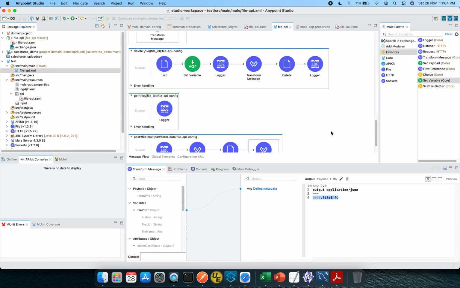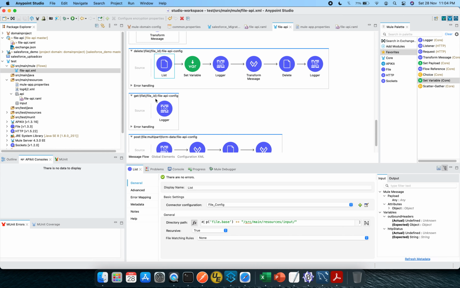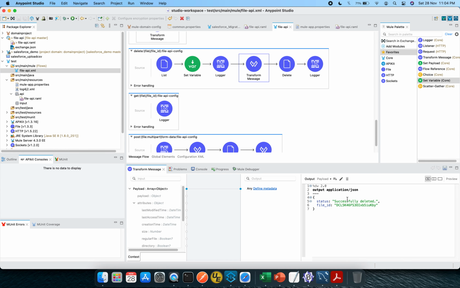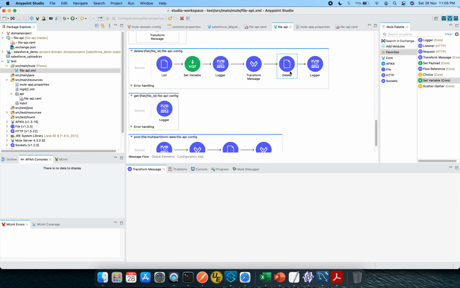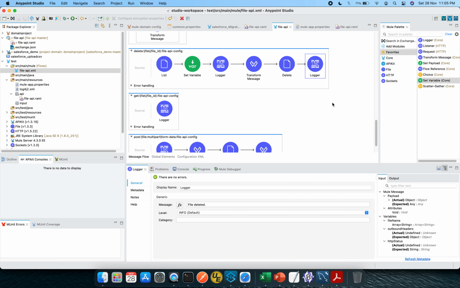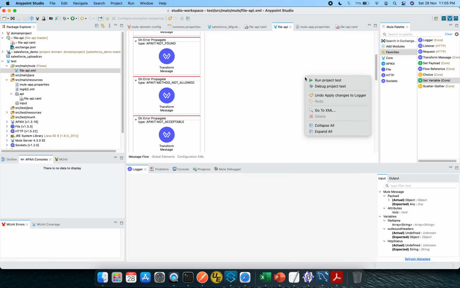Similarly, you can put some logic around something for delete. What I'm doing in delete is listing a particular directory, and it will set a particular variable with the file name. Whatever file is present inside this directory, it will pick it up, and in the transform I have set some random values for the status and file ID, like file deleted successfully, and then the actual file deletion will take place, and there is a logger behind it. Pretty much straightforward and simple. So let's try to run it.